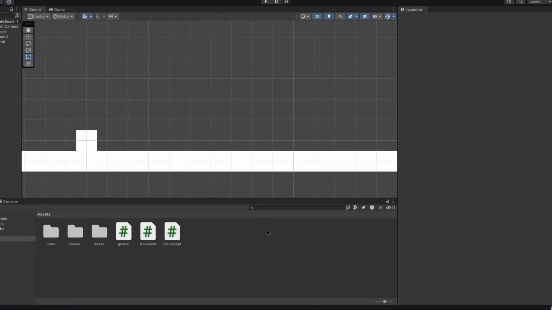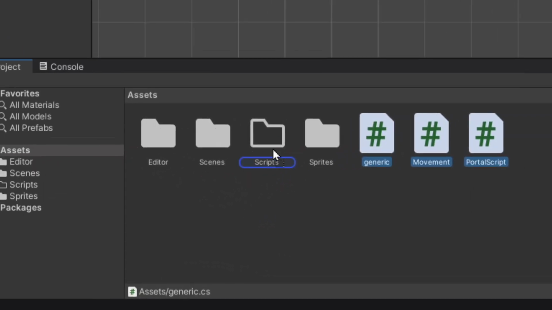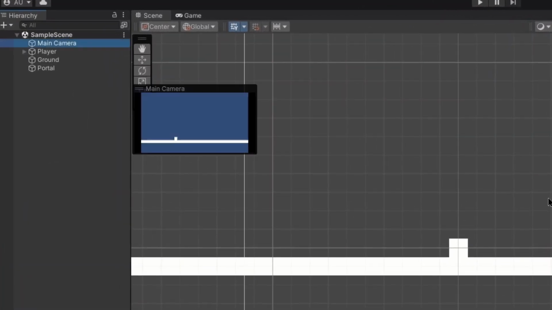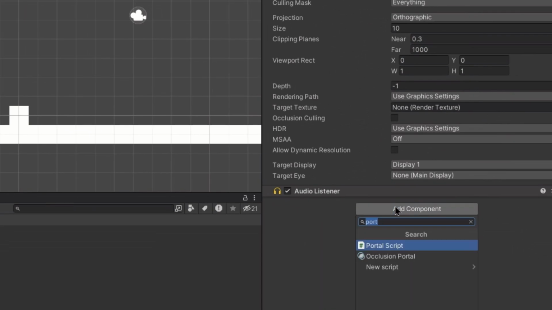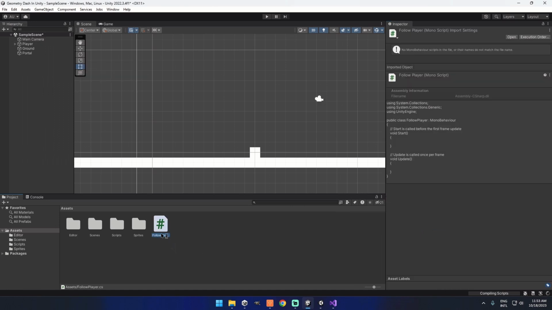Besides that, we're also going to create a little folder for our scripts, so we'll just say create folder and we'll say scripts, and we'll put in all of our scripts like generic, movement and so on, and just drag it in there. Now we're going to go over to the main camera and we're going to add a little script and we'll call it FollowPlayer. And I'm also going to be dragging this into the scripts folder.